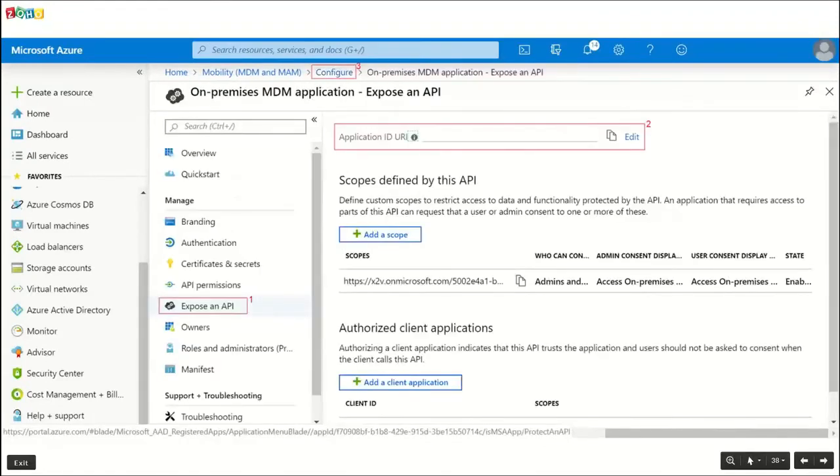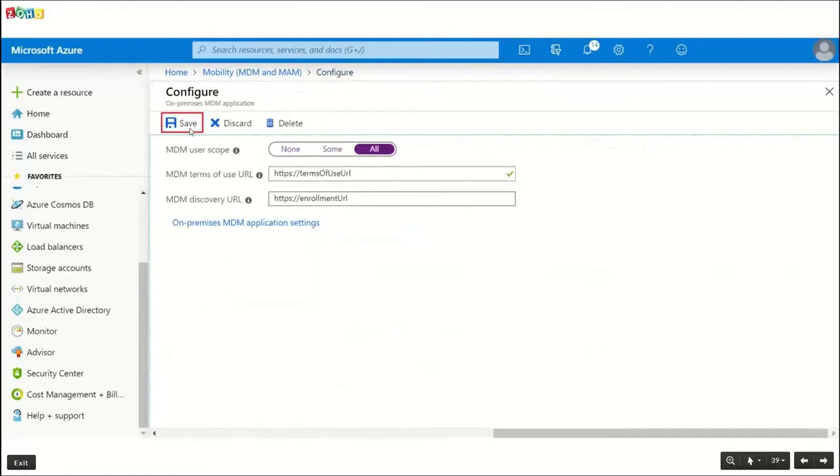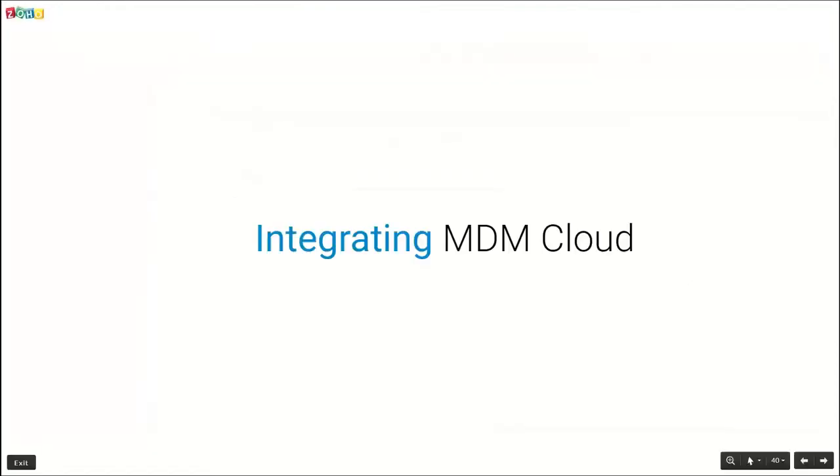When you click on it, you will get an option as managed, where you need to click on expose an API and enter the app ID here. After entering these details, you can navigate back by clicking on the configure option and then saving it. So once the settings are saved, MDM on-premises will be integrated with your Azure account.